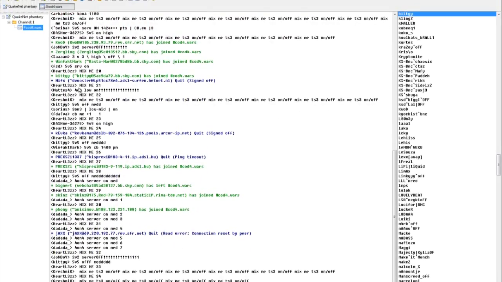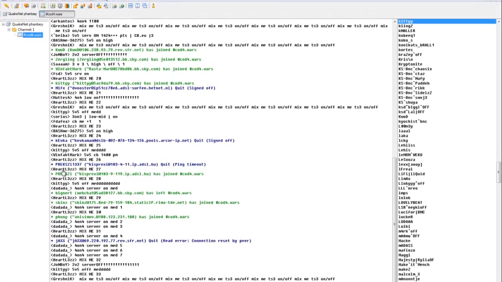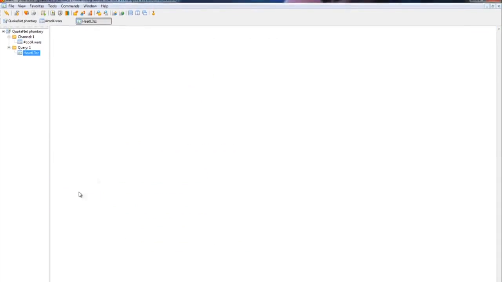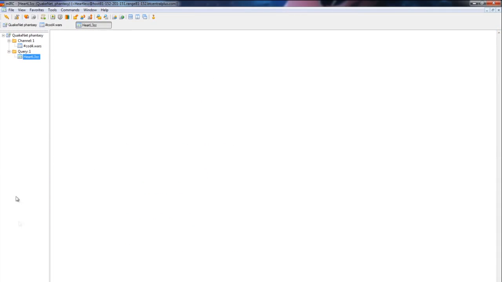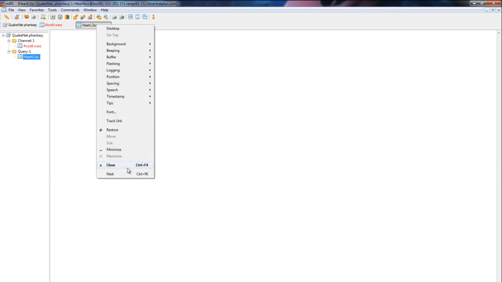And if you do want to play against any of these people, then you just right click their name and click query, and then that brings up a separate chat window where you type to them, which I'm not going to do right now.